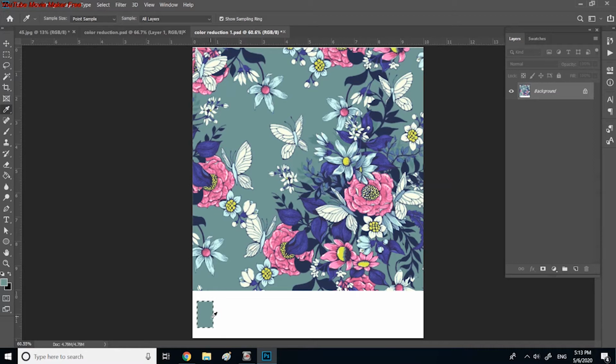Now to make the full color palette, make multiple copies of that until you have enough chips. You can hold Control, Alt and Shift on your keyboard and drag the squares to make multiple chips as you need. Then deselect the last one by Ctrl D or Command D.